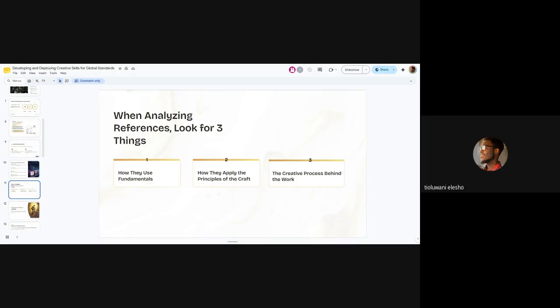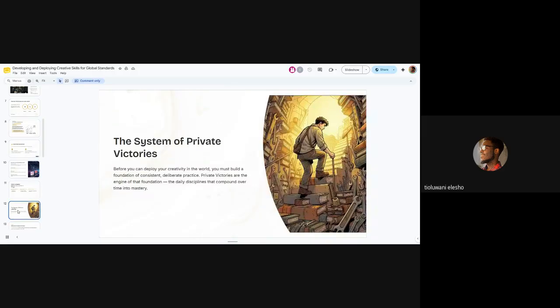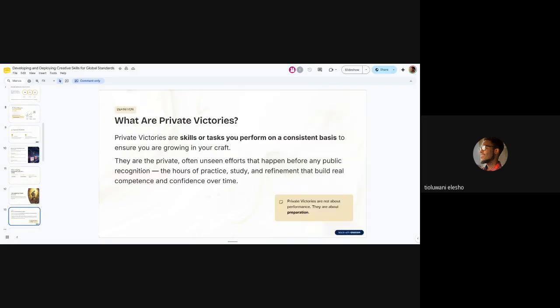The third step, which is probably my favorite, is what I call the system of private victories. What are private victories? Private victories are skills or tasks you perform on a consistent basis to ensure that you are growing in your craft. Now, why do I call them private victories? Because private victories aren't things that you post on social media. They are not the things that people are going to see and be like, oh my God, wow, you're such a great creative, you're such a great animator, you're such a great editor, you're such a great filmmaker. Nope, it's none of that.